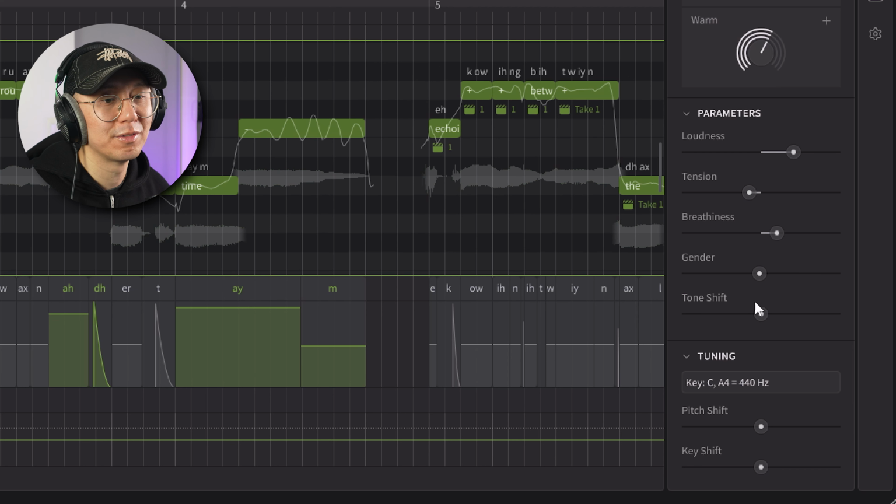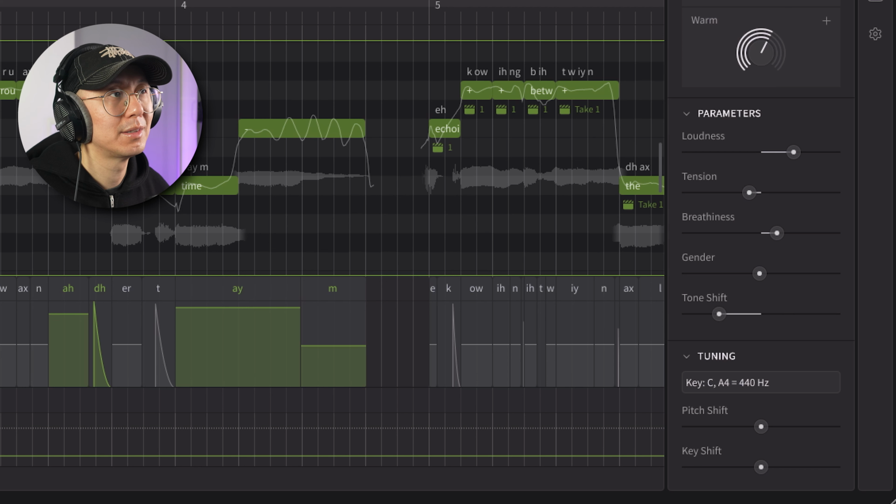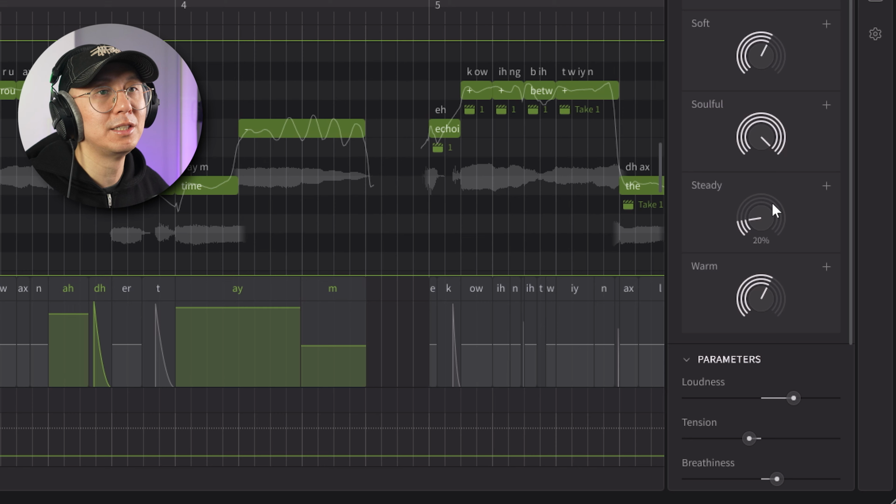What about tone shift? Tell me if I'm on your mind. Okay, and tone shift down. Tell me if I'm on your mind. All right, so a lot of cool parameters to adjust the voice.